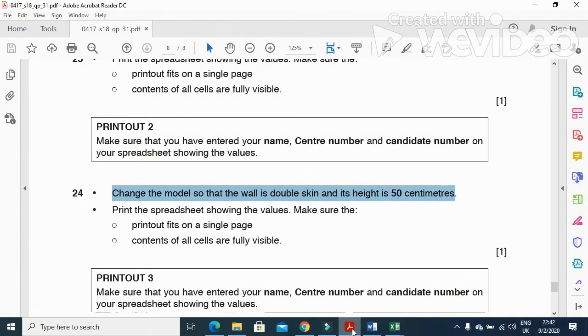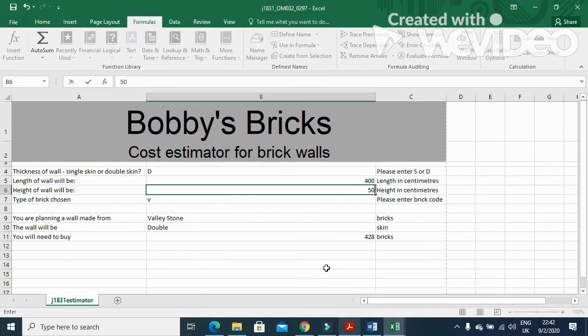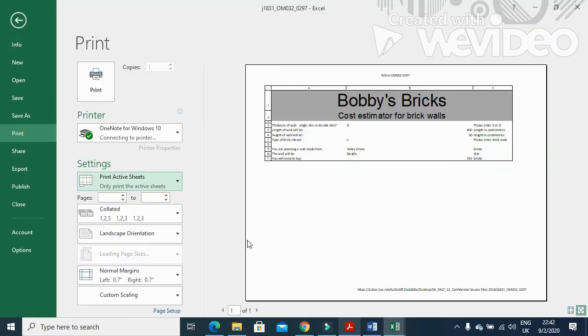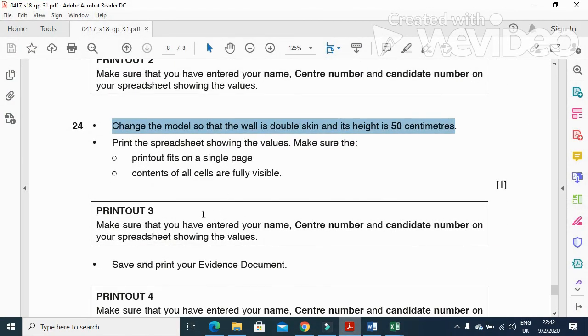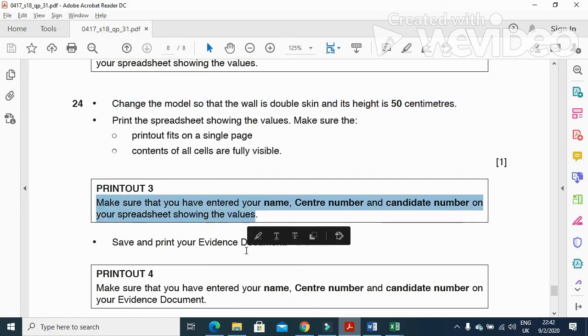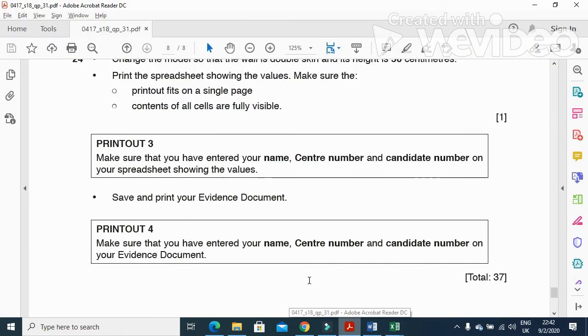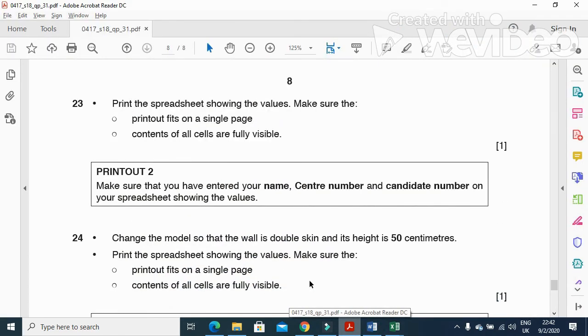So next they said, let's see what the result is now. So now the result is this one. So you need to print this one with the values now. So we print and then you will print this sheet with the values. And then the next step is that after printing you need to print your evidence document as well, which is here. So that's all from the web page and spreadsheet part of this question paper.